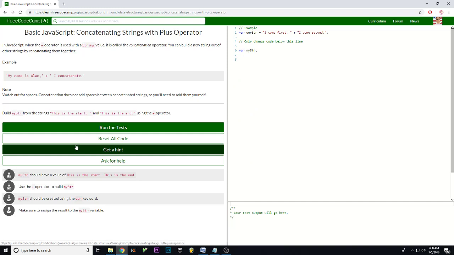In JavaScript, when the plus operator is used with a string value, it is called the concatenation operator. You can build a new string out of other strings by concatenating them together. Example, my name is Alan plus I concatenate. Build my string from the string, this is the start and this is the end, using the plus operator.